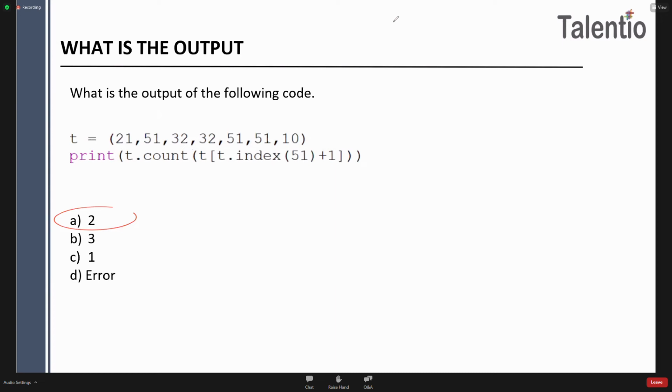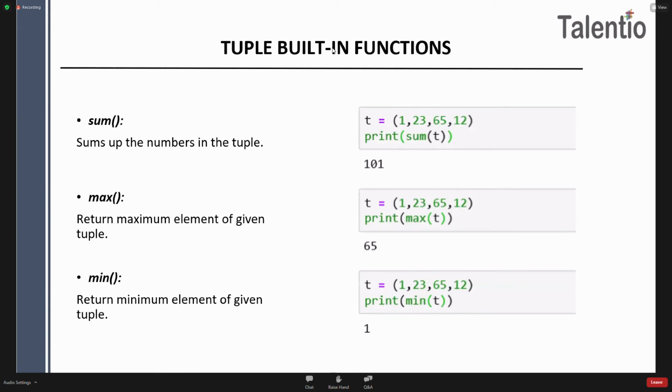Okay. Good, guys. So now we'll see some different tuple built-in functions, which we already saw at the time of the list as well. So guys, here you have your first function, which is sum. Here I have one tuple with some values 1, 23, 65, 12. If I want to add all the elements present in the tuple, simply use the built-in function sum of t. If you calculate the whole sum, guys, 23 plus 1, 24. 24 plus 12, which is 36, and 36 plus 65, it is 101.